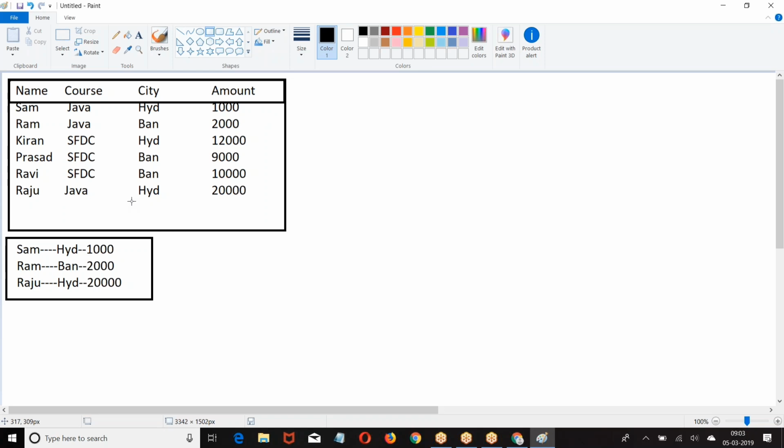Number of students who have joined for Salesforce. Number of students who have joined from Hyderabad. Number of students who have joined from Bangalore. We want to draw some conclusion out of the data. Now, this report is giving you what? List of records: list of students who joined from Hyderabad, from Bangalore, for Java, and for SFDC. It is giving a list of records.